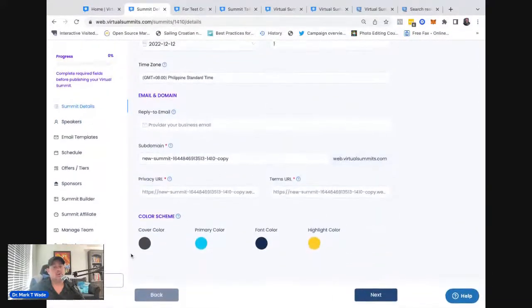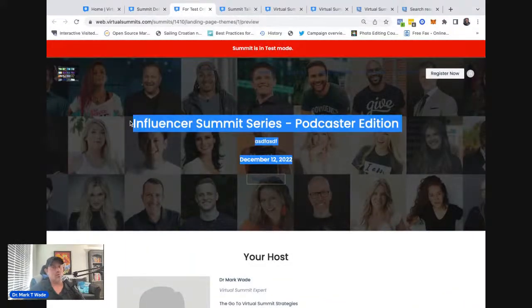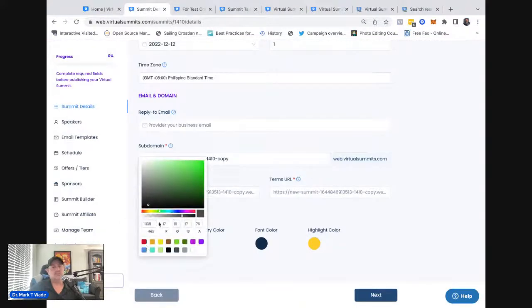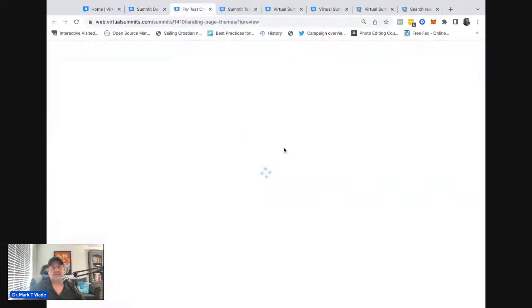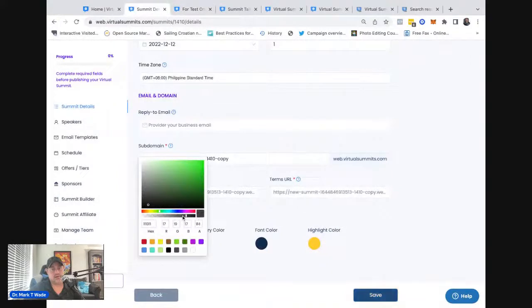Summit details here. And one of the easiest ways to fix this is you can either change your font color. So for example, if I were to make this a white font, that would stand out. But the other way is to change the opacity of your cover image. So if we save that and we just refresh this, we can see that by changing that cover image, it changes the background a little bit.